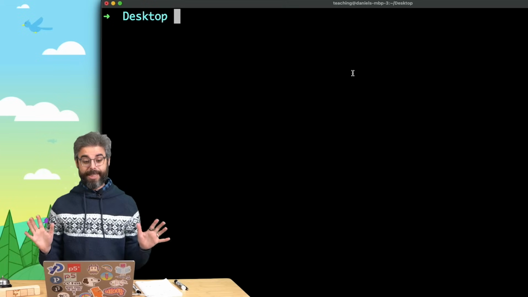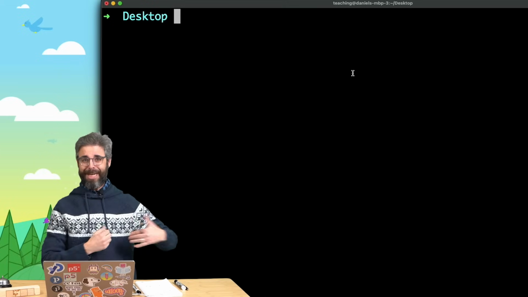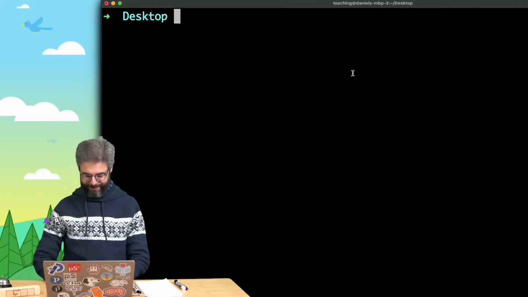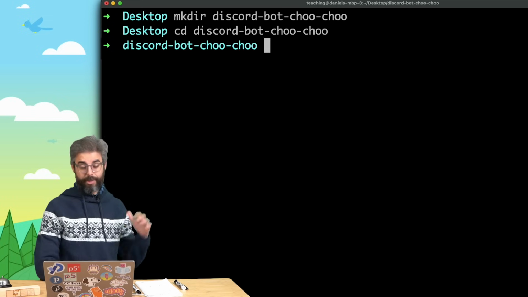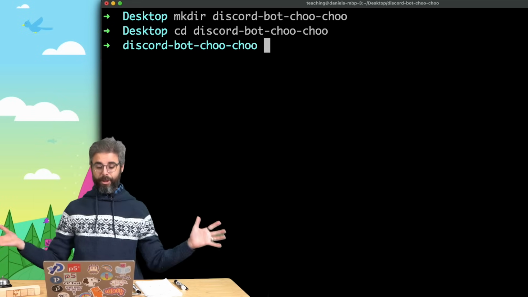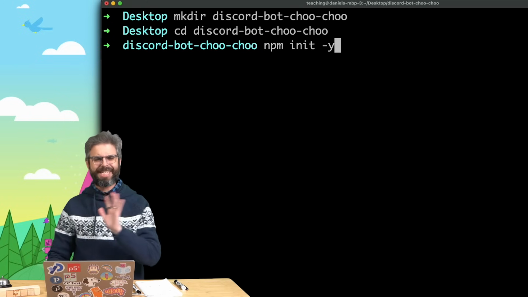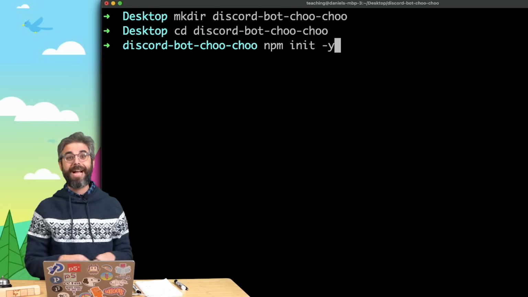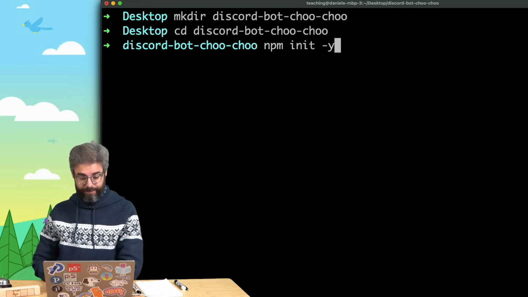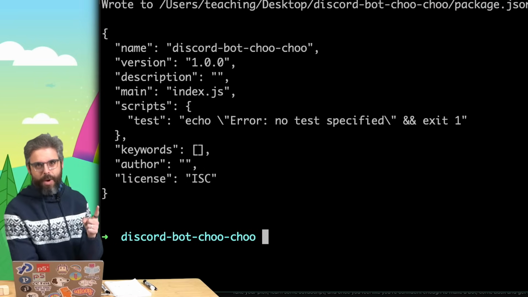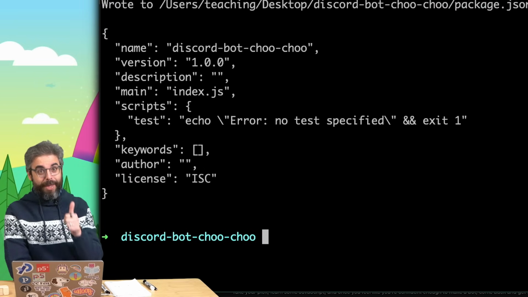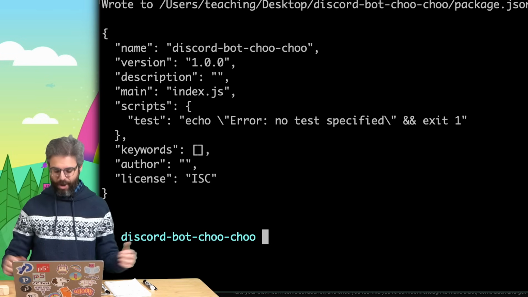I'm going to start from a clean slate. I'm in Terminal, on the desktop, and I'm going to make a directory. So I'm now in a directory called Discord bot Choo Choo. I want to turn it into a Node project. I'm going to say npm init, and I'm just going to say -y so that it sort of fills all the package.json stuff out by default. Great. I know that the Node package primarily that I want to use is Discord.js. So let's install that.